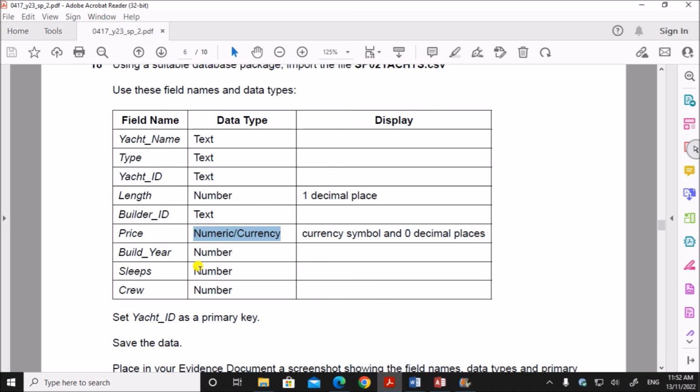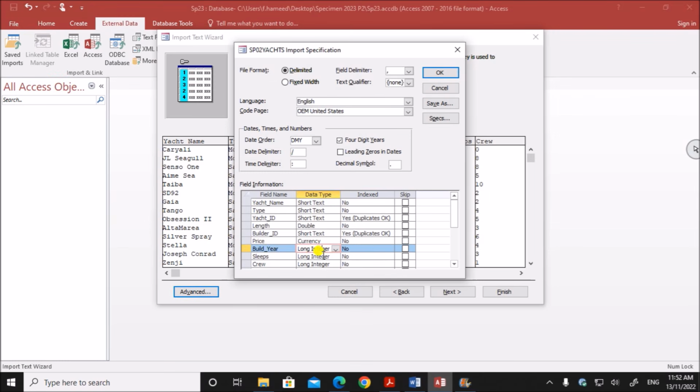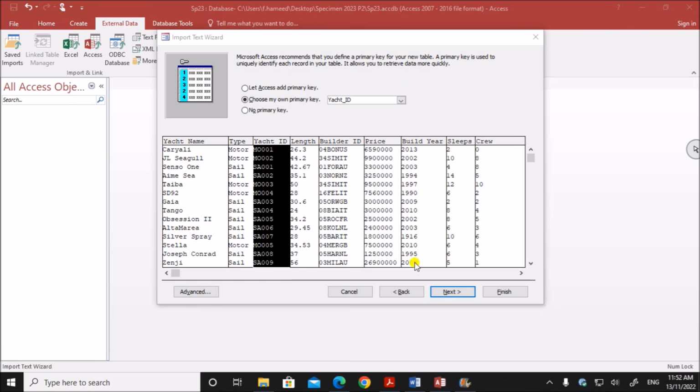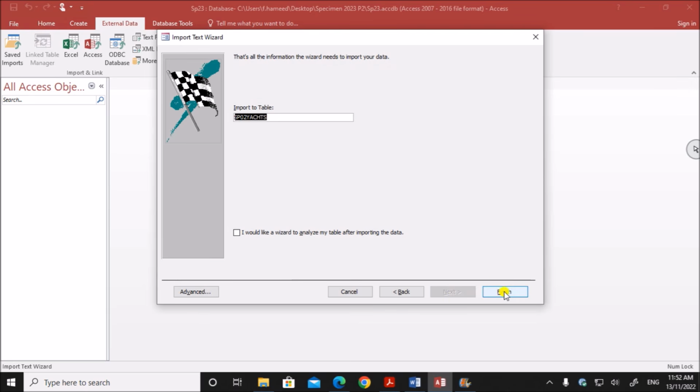Next, builder year, sleeps and crew, all of them are number without any decimal point. That means it is a integer. So you can see all are set as long integer. So keep as it is. Give OK. Click Next and you can click on Finish.